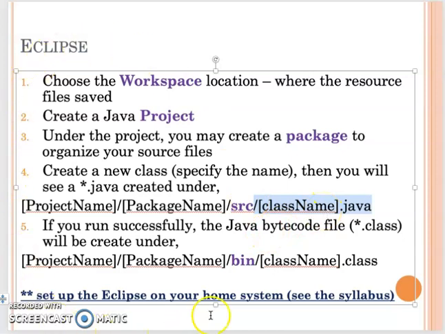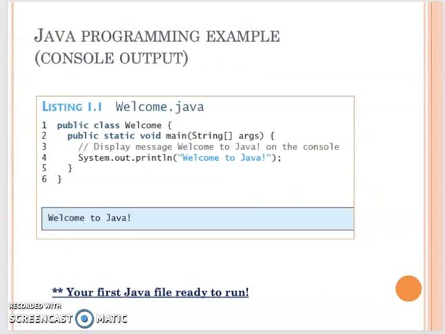So that's the step where you need to write your Java file. Now I just assume you all set up your Eclipse on your home system. I will show you how to write our first welcome.java file. Let me show you the source file first, and later I will show you how to run it from Eclipse.